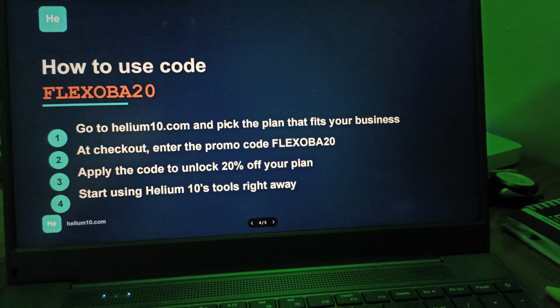So you go to helium10.com and pick the plan that you want, and at checkout you copy this code. I'm gonna put it in the comment section or in the description of this video. So you apply the code and it's going to give you 20% off of any amount you are purchasing, right? So start using Helium10 right away if you want to make sales on Amazon.